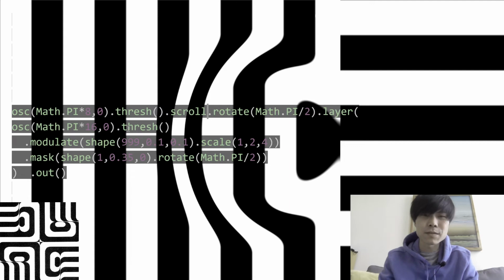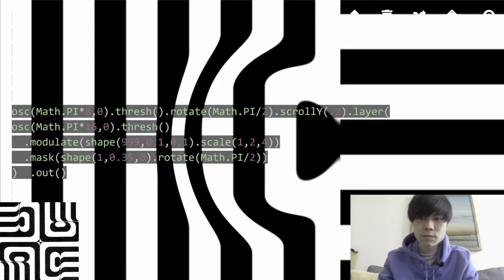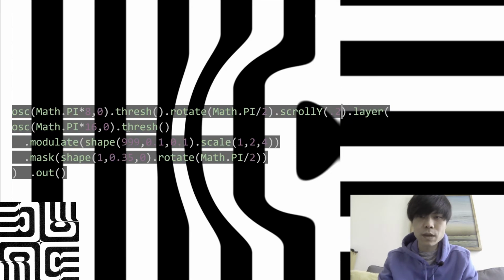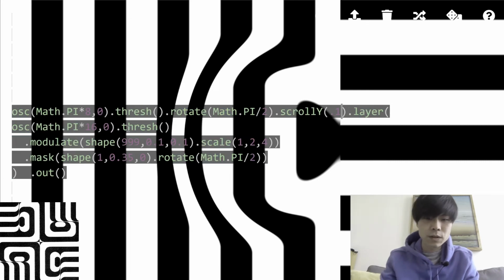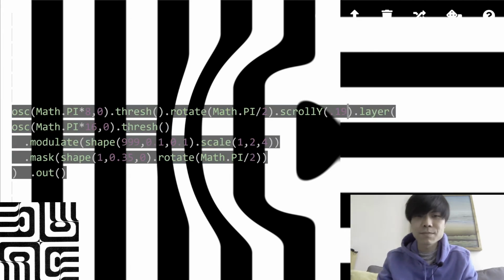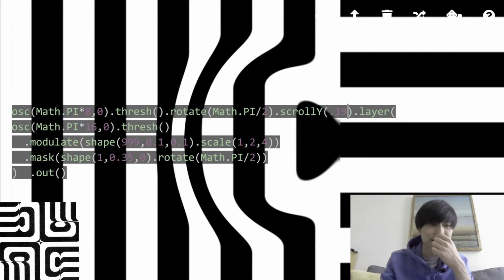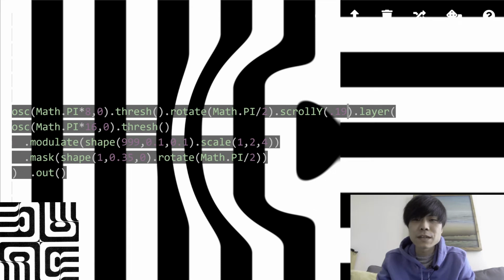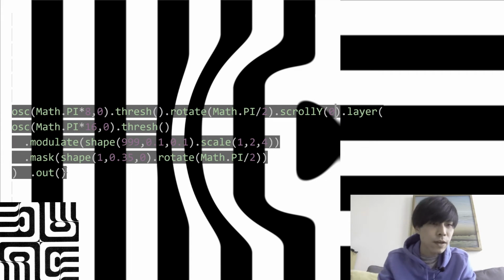Intuitively, after rotating, I would scroll X. No, scroll Y. 0.2. 0.23. No. 0.1. Oops. 1.4. 1.8. 1.9. Okay, it's something. And then, of course, this scroll was actually kind of useless because in the end, what I also want is to have this here. It needs some kind of modulation that goes up.